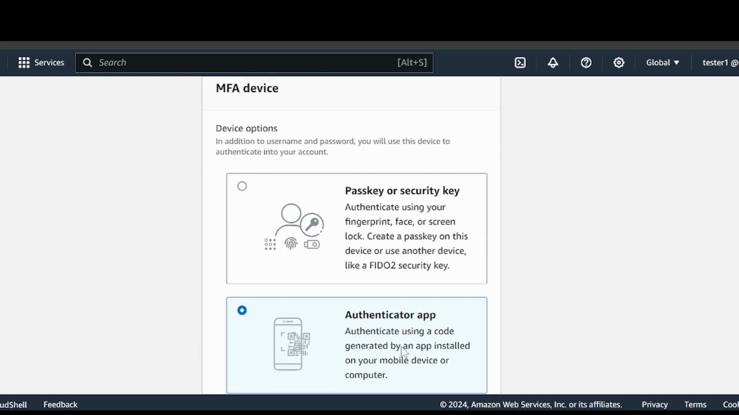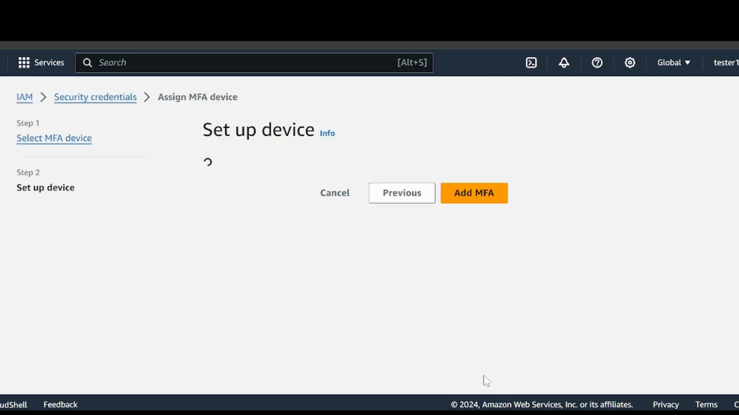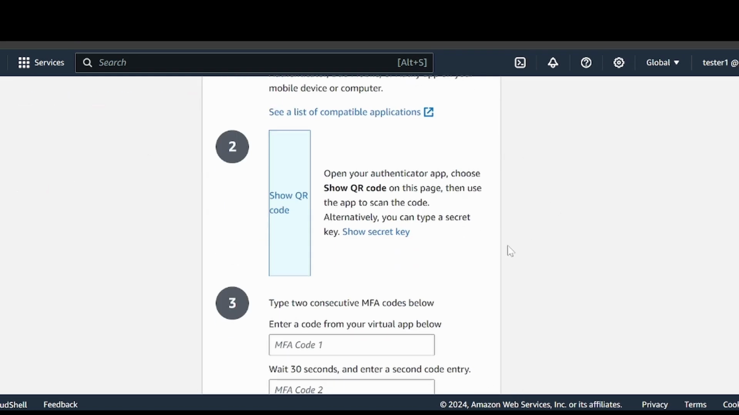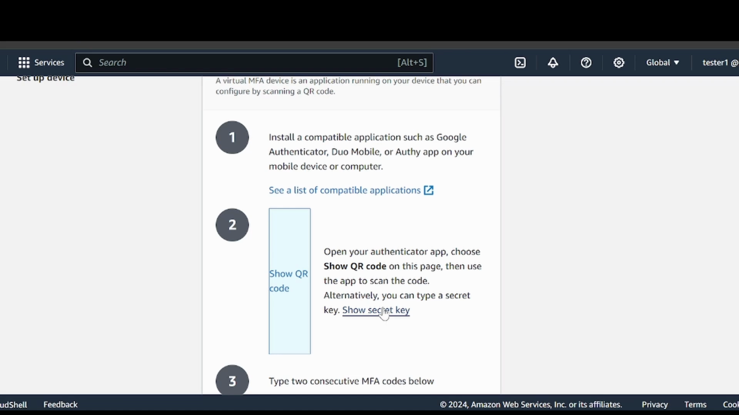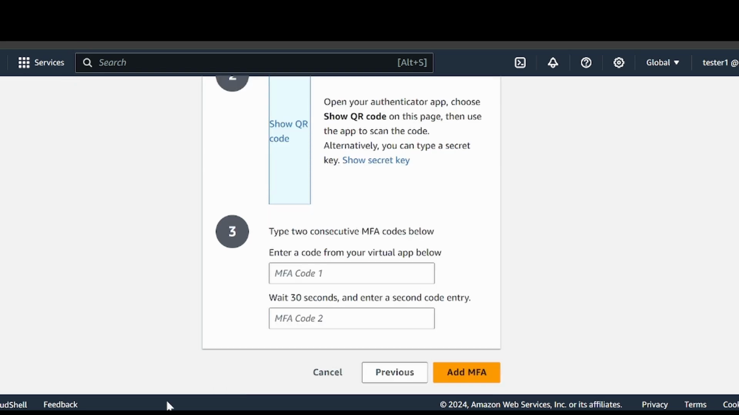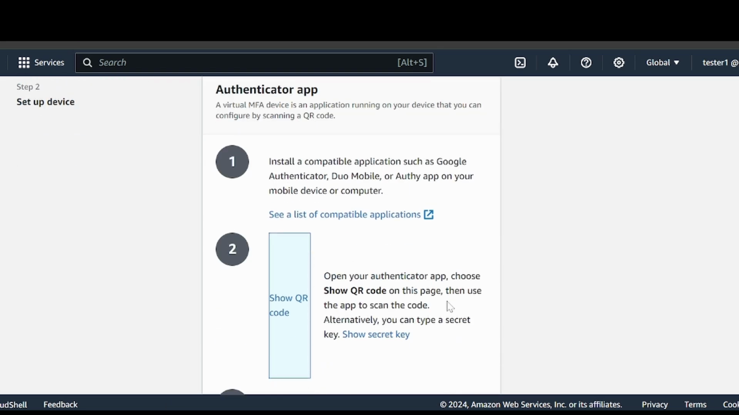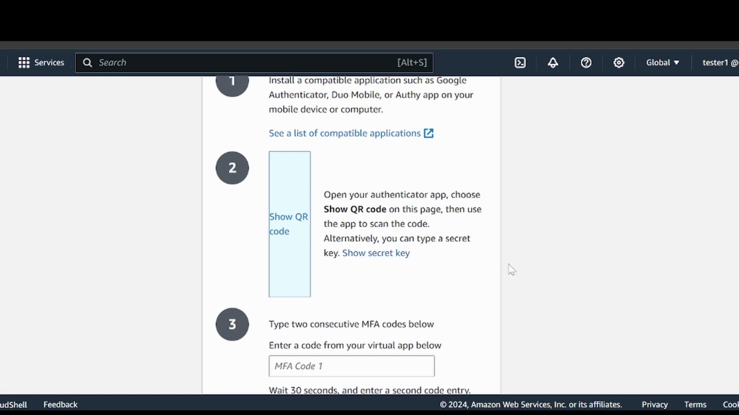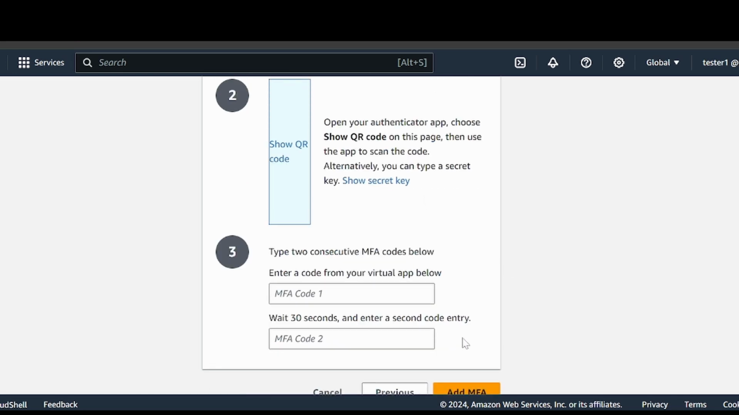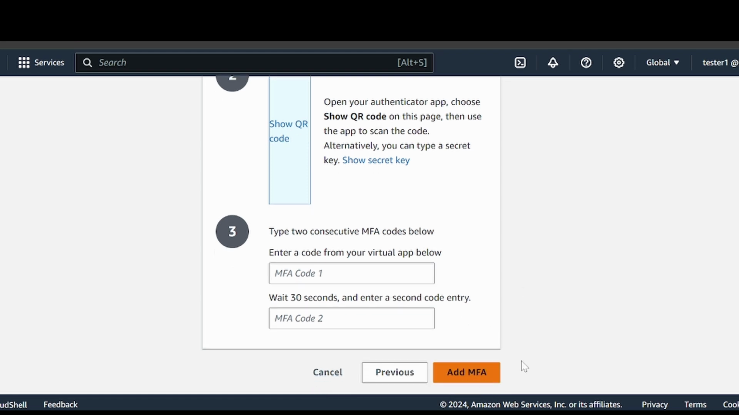So I'm choosing Authenticator app, and let's just go there. Here, assume that you have your Google Authenticator in the phone, and then you try to enter this QR code in your app. Once you scan the QR code to your application, you take the secret key and key it in your Google Authenticator, and then you have to take two consecutive codes that will appear there, and then you have to add this MFA.